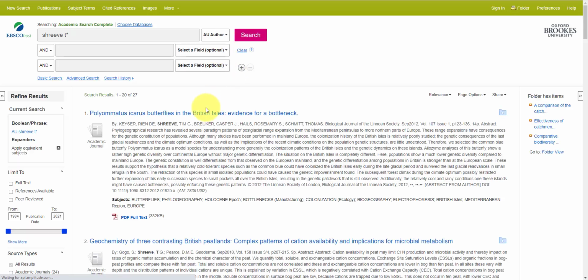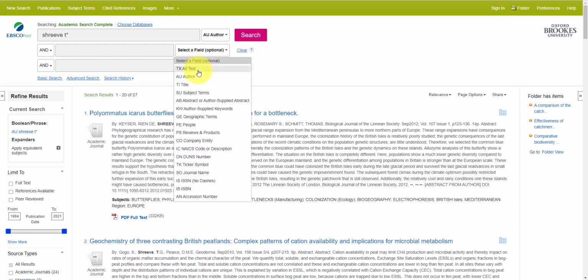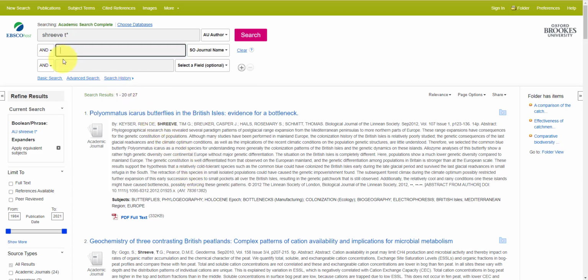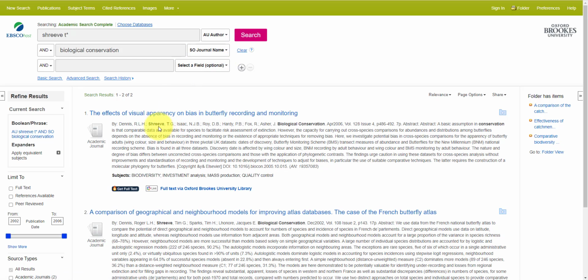Always check the results to ensure they include the intended author being searched for. If I wanted to, I could combine the search to search within a specific journal. Again, use the drop-down menu, select Source, then type the journal title into the search box. Click on the Search button. Notice the results show articles by the author in the specified journal.